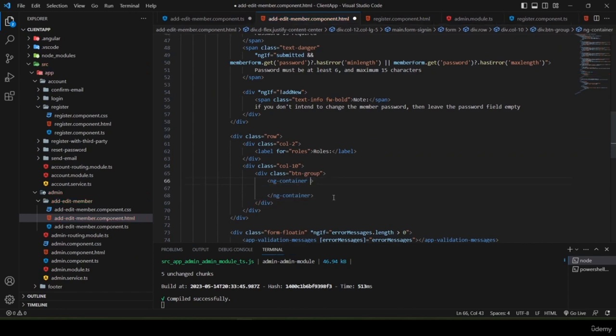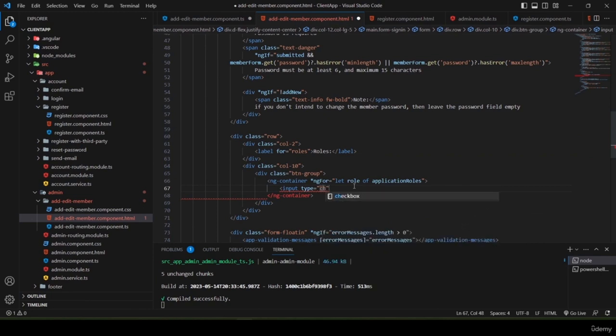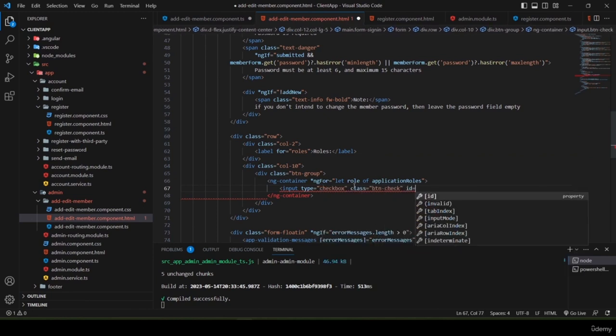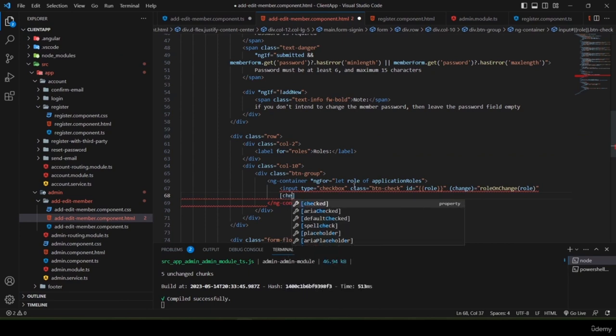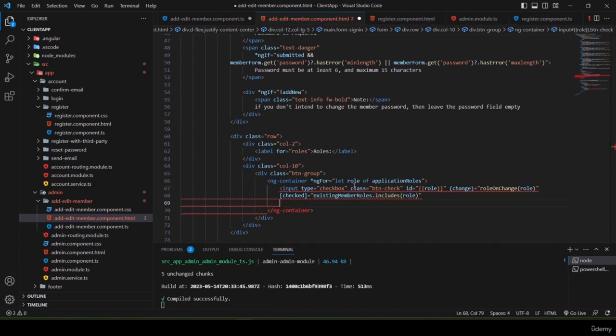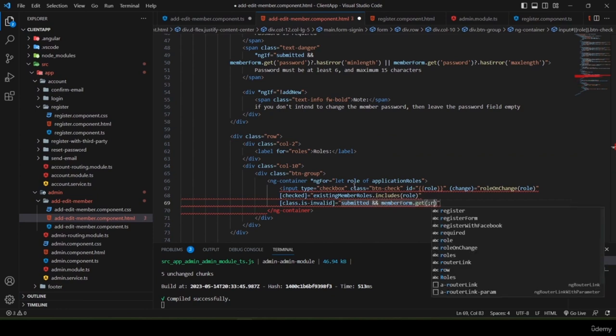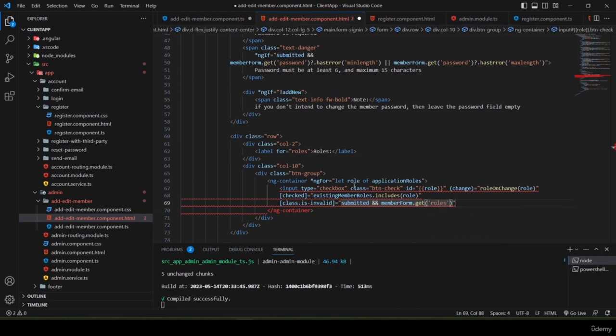And then inside the ng-container, I'm going to have asterisk ngFor let role of applicationRoles. Then I'm going to have input and type is checkbox. Then class is btn-check. ID is double curly brace role. And for change, we are going to call roleOnChange, and we are passing the role. Then we have checked and we can have existingMemberRoles that includes role. And we can have bracket class dot is-invalid equals submitted double ampersand memberForm dot get roles. So inside single quotation we have roles, and then I select errors and we have to put a question mark and I close my input.